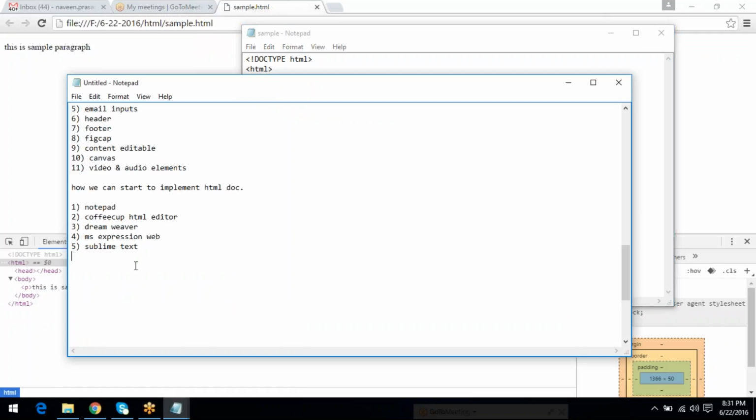Here, one more editor you can use is Visual Studio.